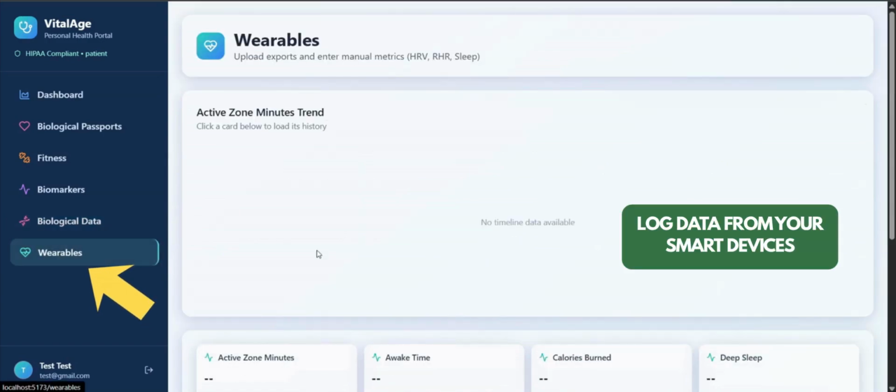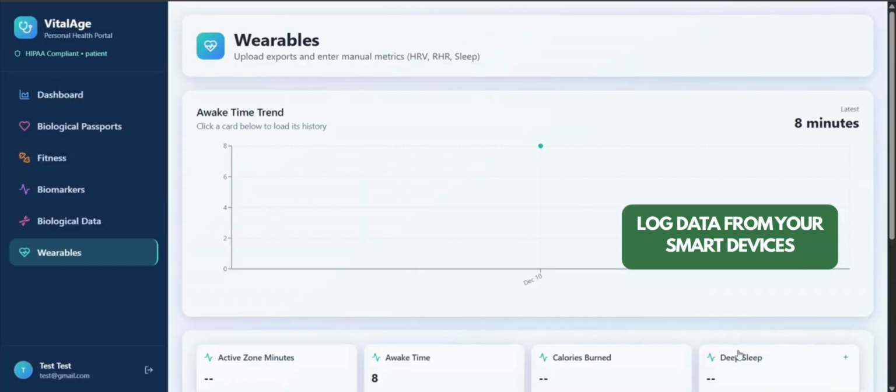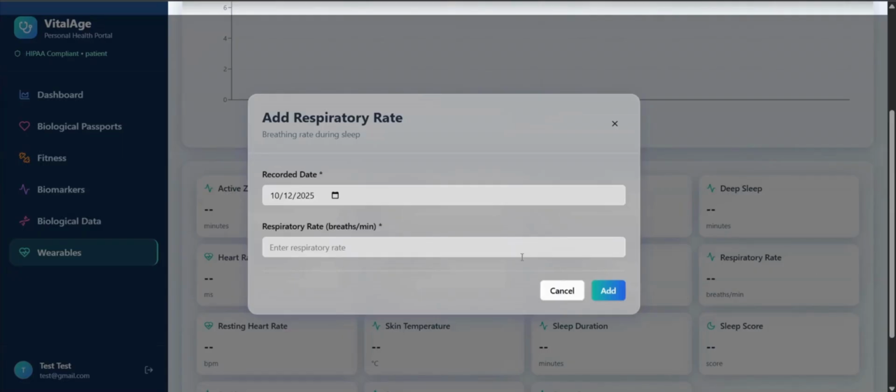Wearables log data from your smart devices such as awake time, respiratory rate, and sleep levels to get a 360-degree view of your recovery.